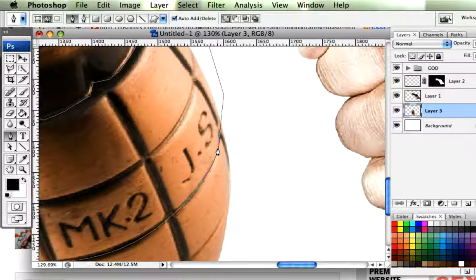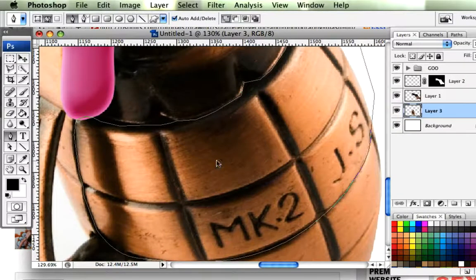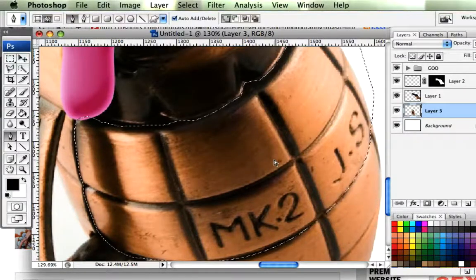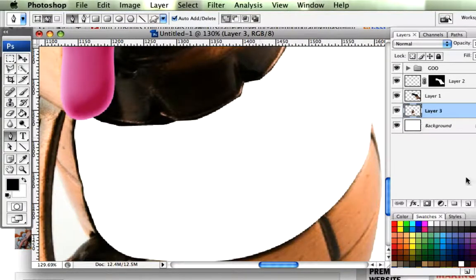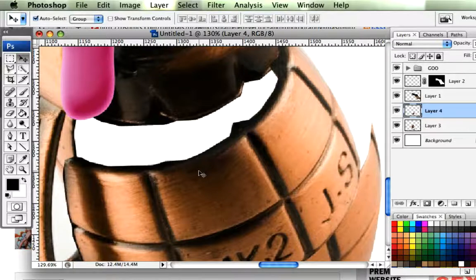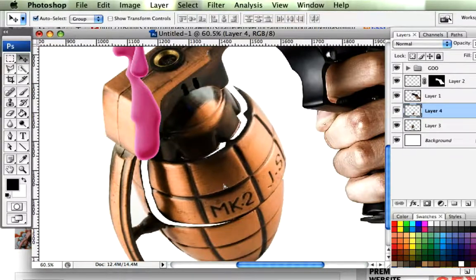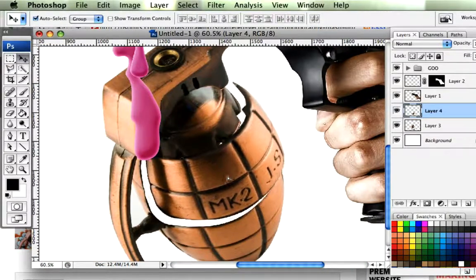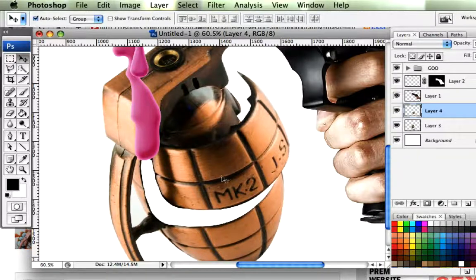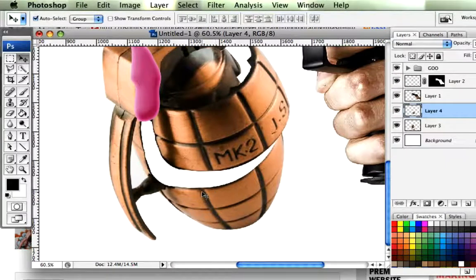Okay, once you've got the selection all set up, right click, make it a selection. Command X, so we're going to cut it out, add a new layer. Command V, paste it back in place. And then again, using the move tool, we're just going to position it so it's blown up and out. So if we just move it up and to the right a little bit, we're going to add our clouds in behind it later.